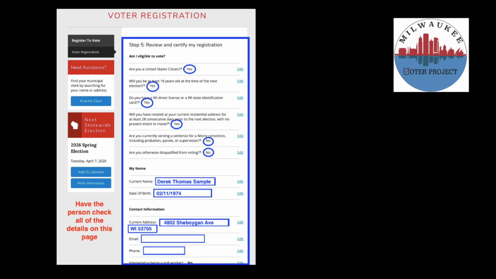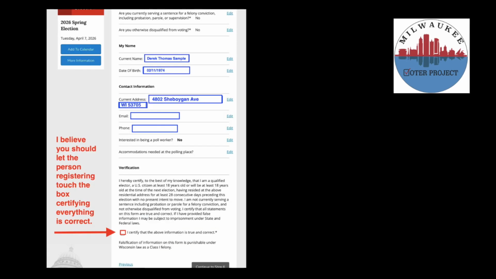Everything that I have listed here in blue will already be filled out, and as you can see, it has all the things, including contact information. I don't have an email or phone number on here. If they provided that to me on the previous page, then that would be in there as well. This person said they did not want to be a poll worker, so that says no. And I didn't have anything about accommodation, so I left that blank.